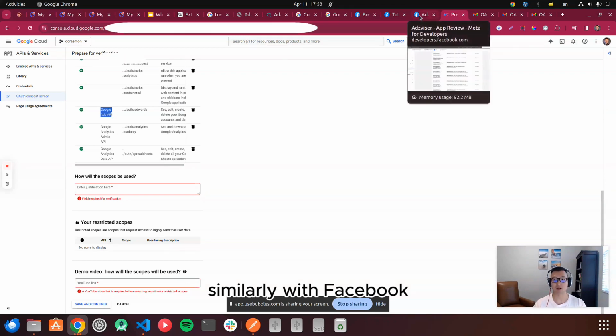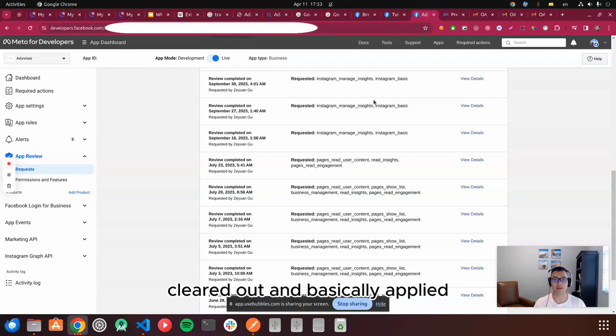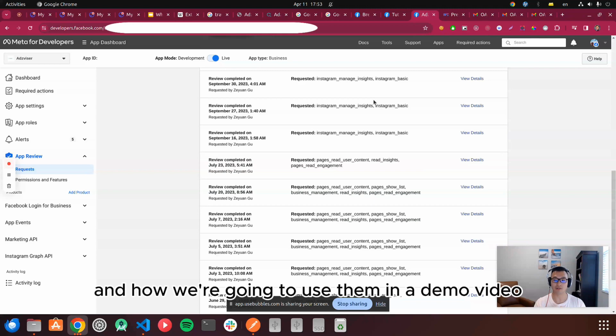Similarly, with Facebook, we followed a very similar process to get our app review cleared. We applied to the team with the permissions that we need from them and how we're going to use them in a demo video.